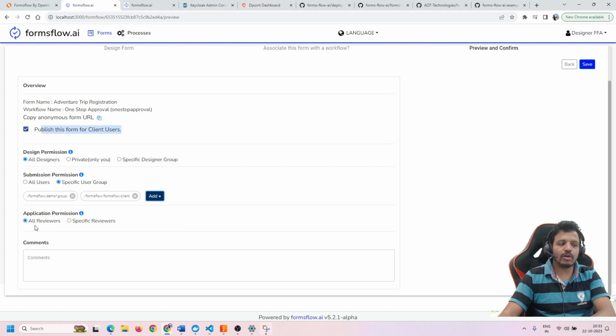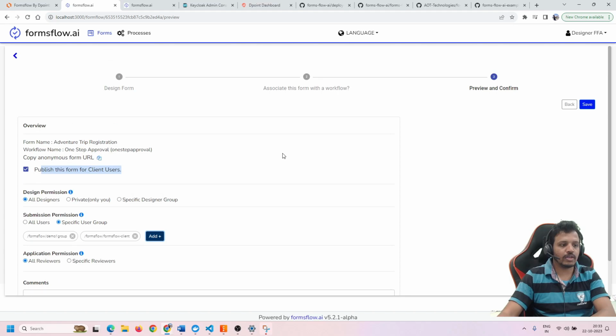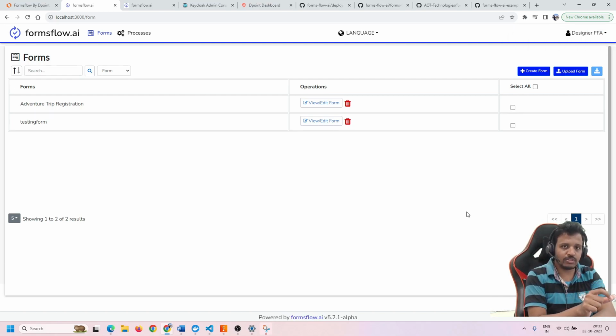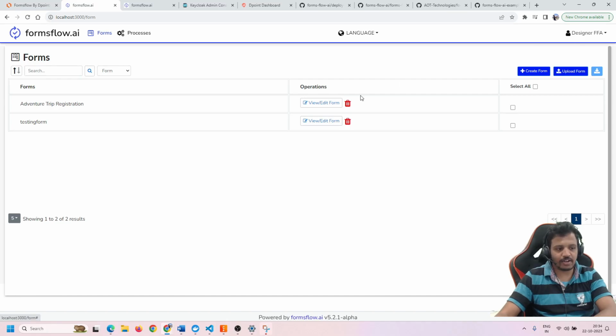Then, who can review? All the reviewers, meaning there is a specific role for the reviewers, and I'm going to submit it. That is how we are creating the workflow, associating the form with the workflow, and submitting it. Now once it is submitted, let's log in as a client. As of now you can see we are the designer, right? Let's log in as a client.